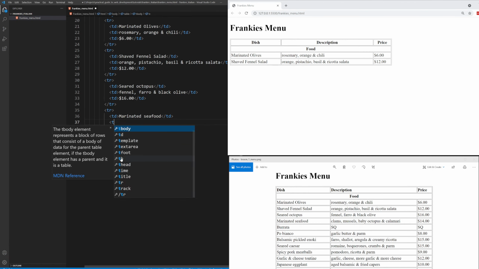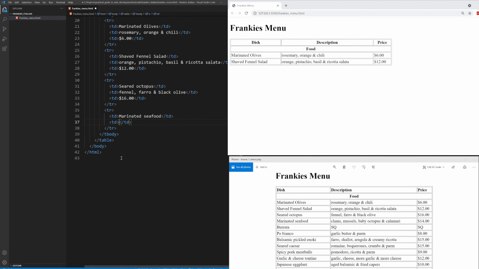Marinated seafood. There we go with clams, mussels, baby calamari, and that price is $14. Just add the currency symbol. There we go.